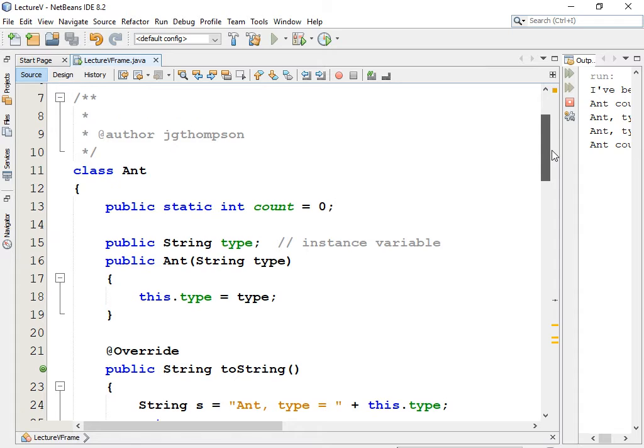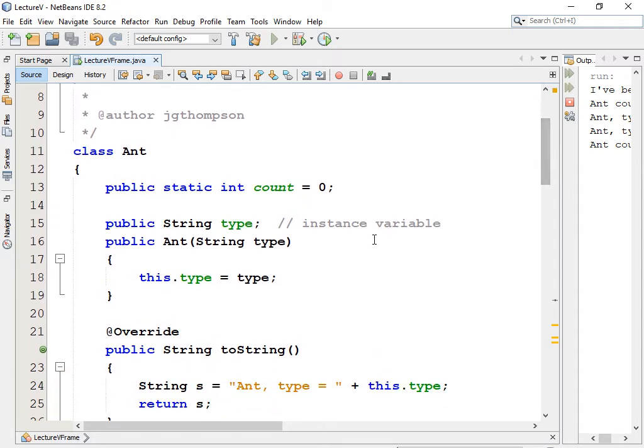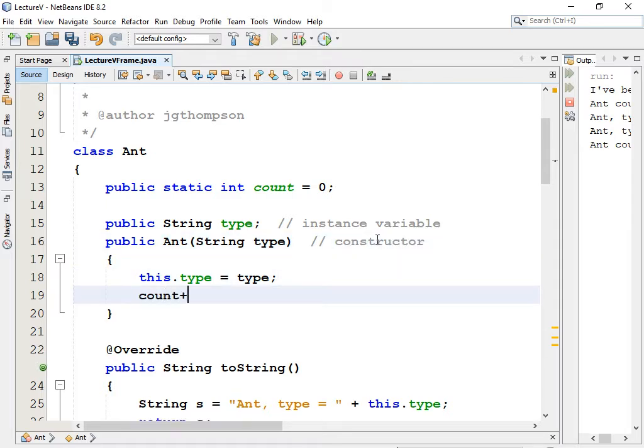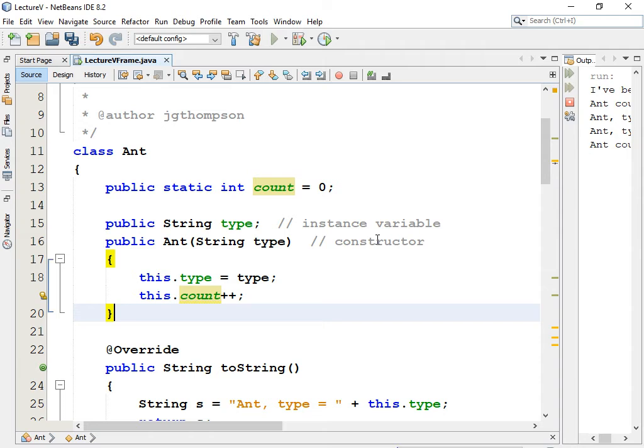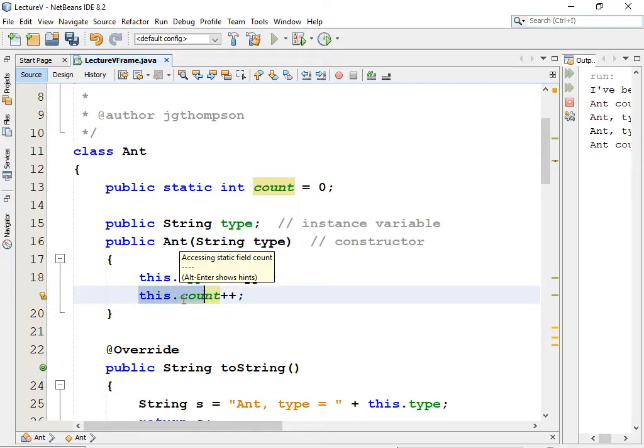Let's do that. Come up, find your constructor. And we're going to say count plus plus. Notice we don't say this dot count like we do everything else. It might compile, but it's going to give us a warning. And the reason why is that count is not an instance variable. It doesn't apply to this ant. It applies to all ants. So remove that this dot.